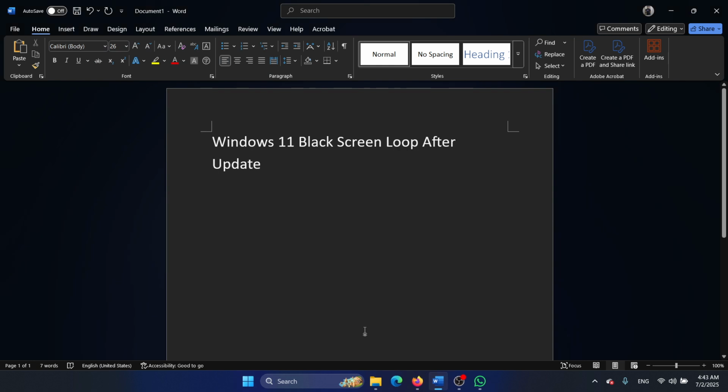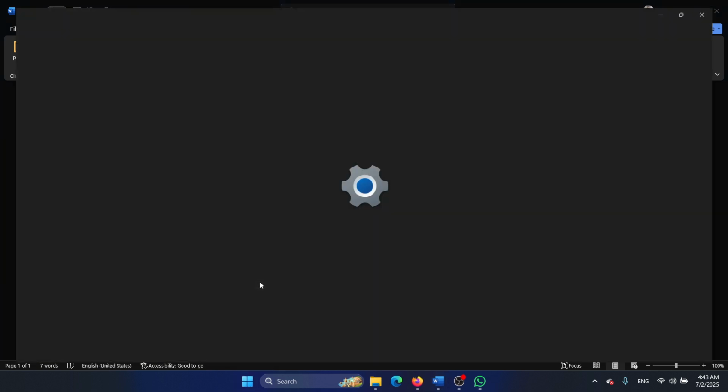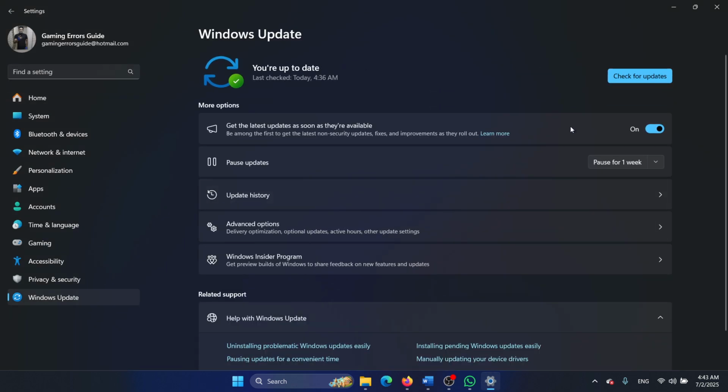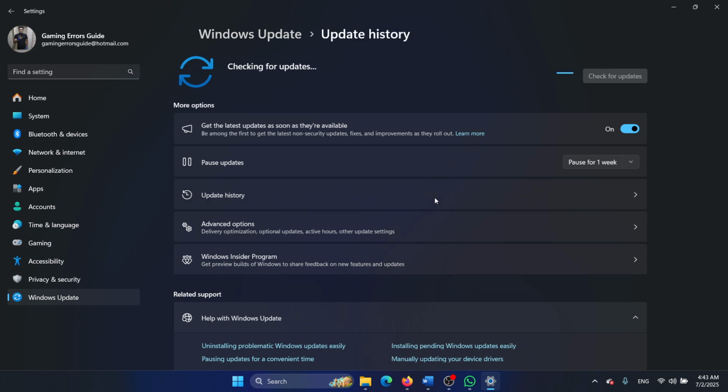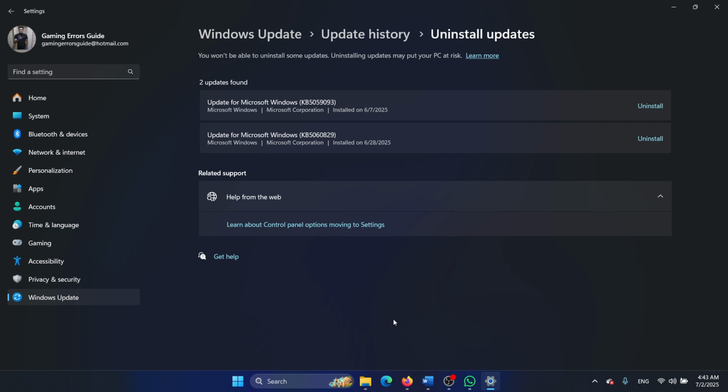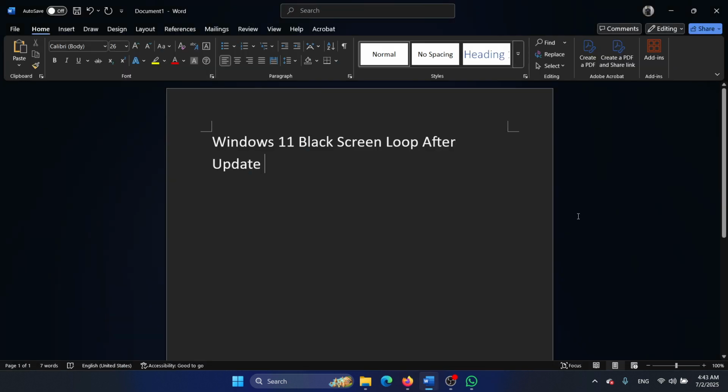The next solution will be to update Windows. So right click on the start button and select settings. Update Windows if the update is like 2 or 3 days old because they must have pushed in a patch. And if this doesn't help, then go to update history. Scroll down to uninstall updates and uninstall the latest update, and this will solve the problem.